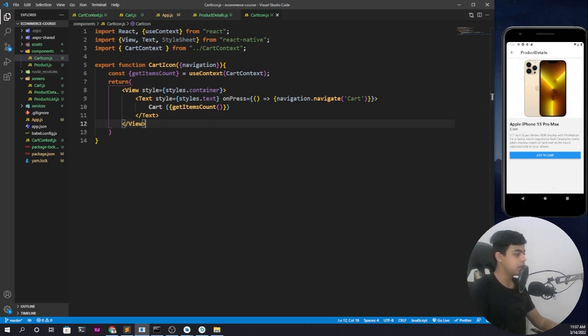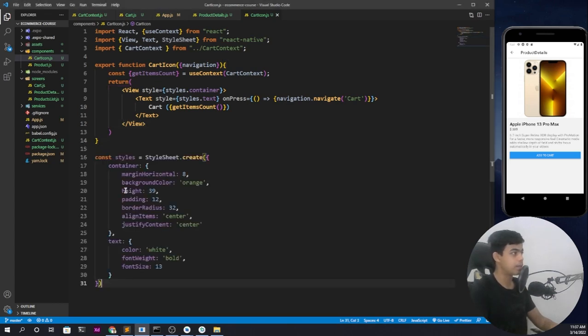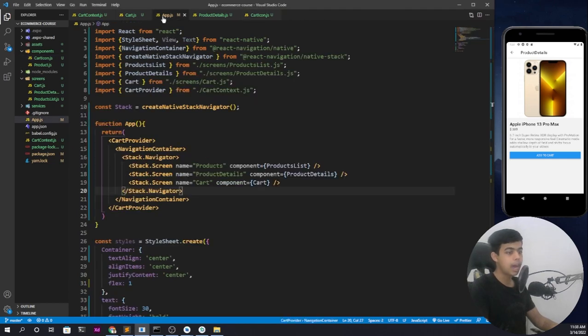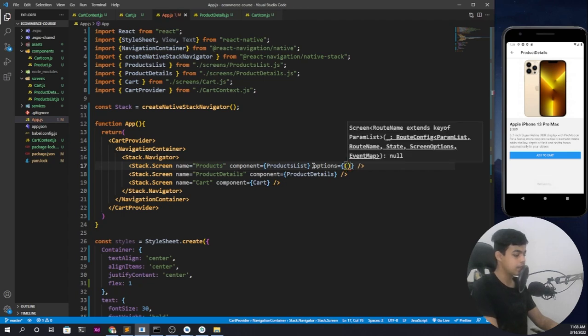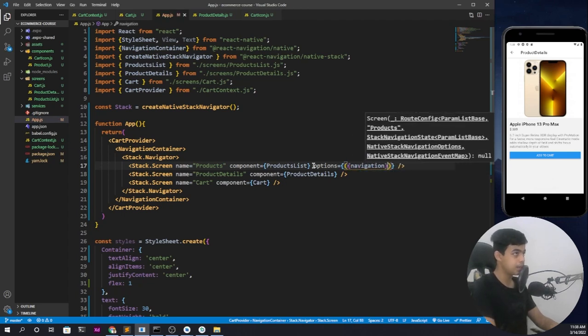So now we are having some stylings for my cart button. I'm just going to copy it and paste it after my main function ends over here. That's it. So now our cart icon is not displaying at the top of our header. So for doing that, come to your app.js file, and after just using your component, you need to add options that equals to double curly braces. Okay, options, curly braces in which you need to add this navigation.